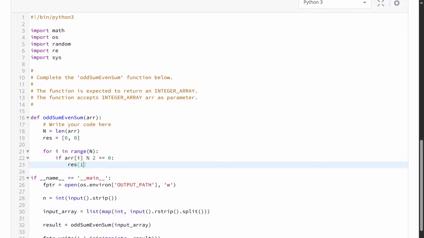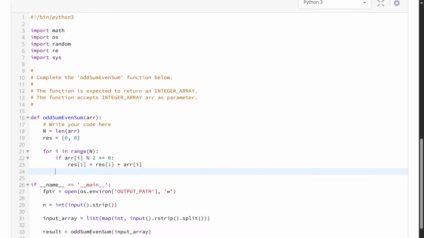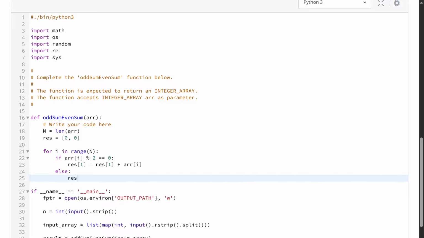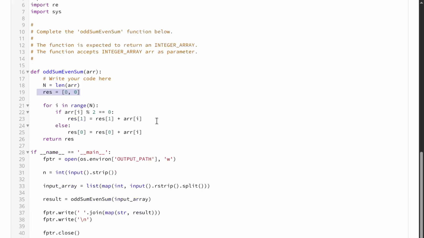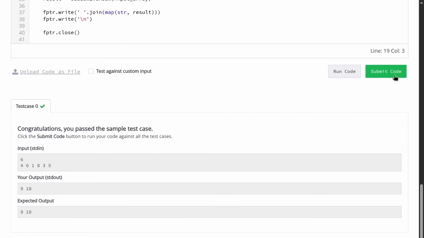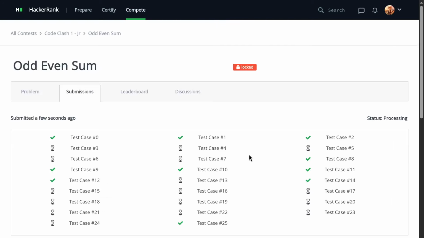So result of 1 is equal to result of 1 plus array of i. Now, in case it's not an even number, then we just increase the first element. So result of 0 is equal to result of 0 plus array of i. And then we have to return our output array, which is result. I'm just calling it res here, which is the short notation. Now if we submit this, hopefully that should be right. We have no syntax errors, so lucky me, I guess.